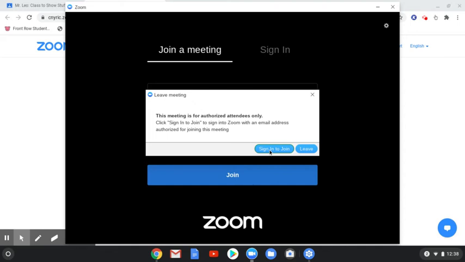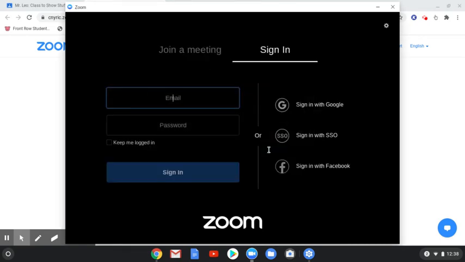Now, just to note, I've already done this once, so it remembers my sign-in information. And if you do this once, you may have to create a Zoom account first using your West Genesee email address. And once you do so after the first time, it will just sign you in with your West Genesee Google account. So let me click sign in to join.